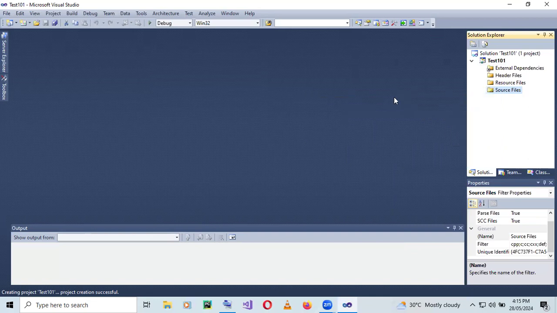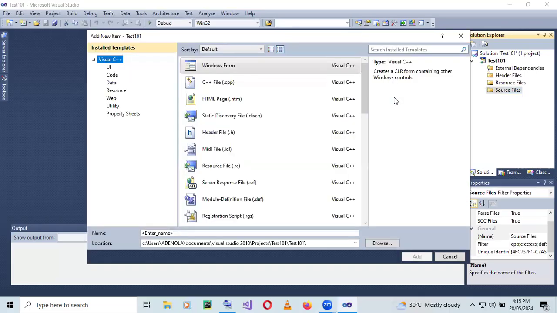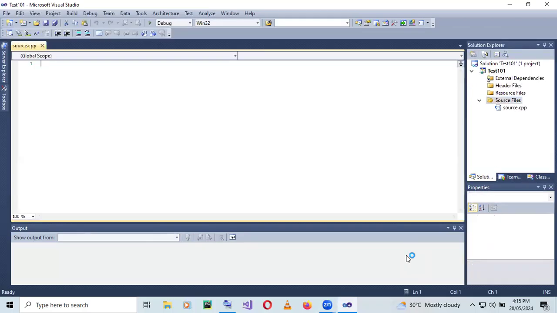You're adding a new item. You can see here we have no place or scratch pad where we can write our code. Then tell it you want a CPP file. You can just type source. It will add a source.cpp file for you, and you can see we have an interface where we can type our code.